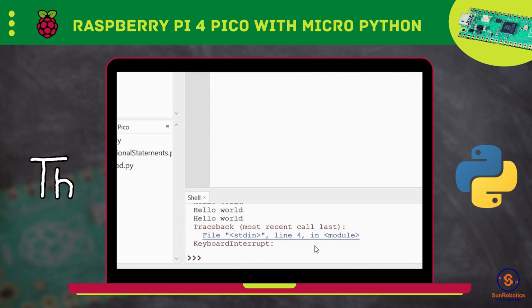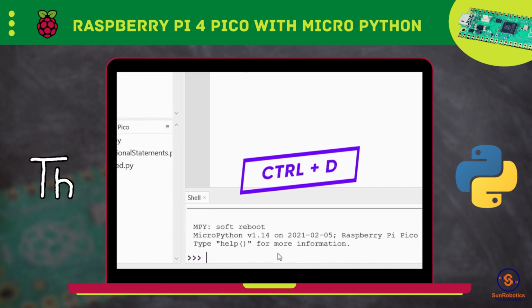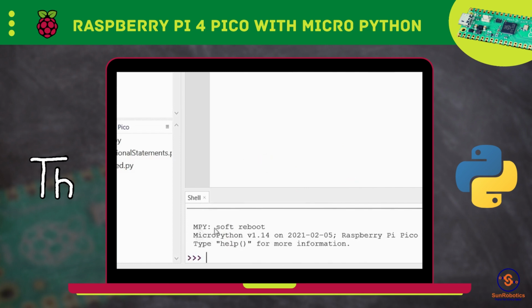Then I wanted to soft reboot the Raspberry Pi Pico. There is a keyboard shortcut available, that is Ctrl+D. If I press Ctrl+D you see that it went to soft reboot, so it started a new session here. So remember these two shortcuts: Ctrl+C for keyboard interrupt and Ctrl+D for soft reboot.